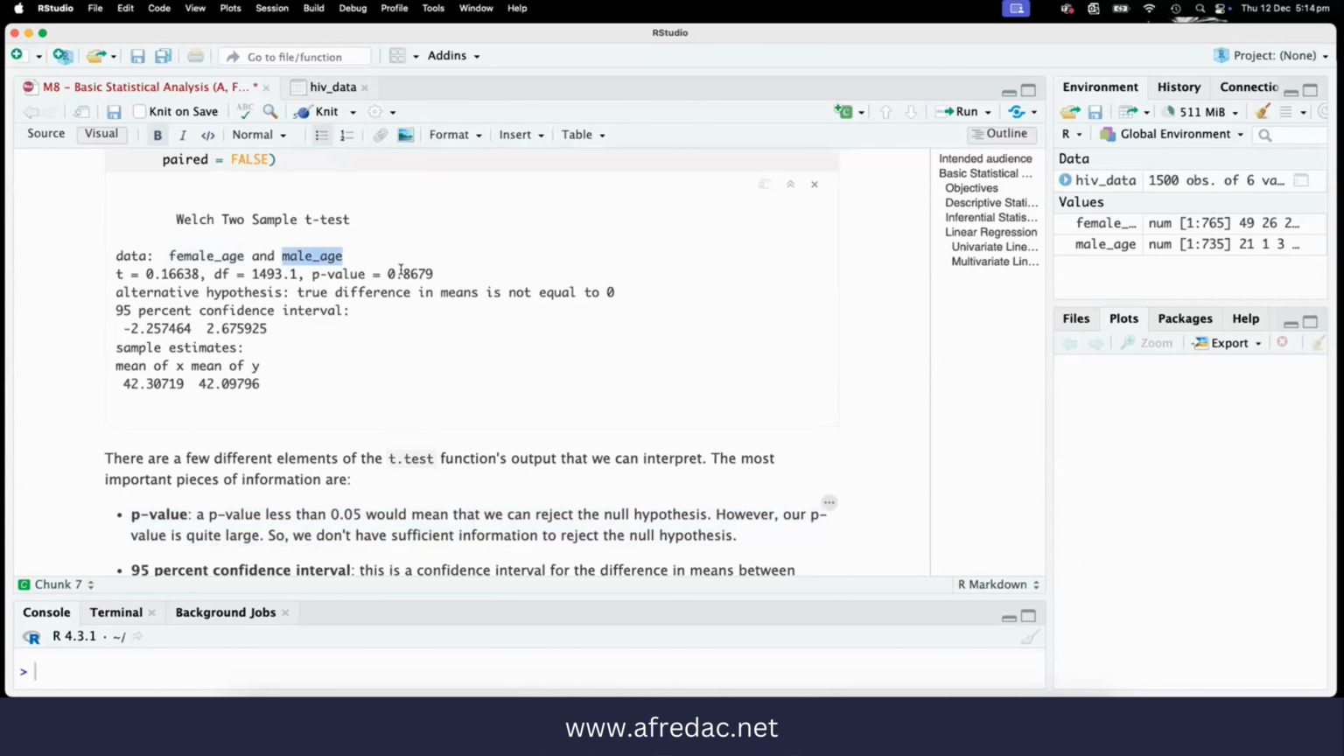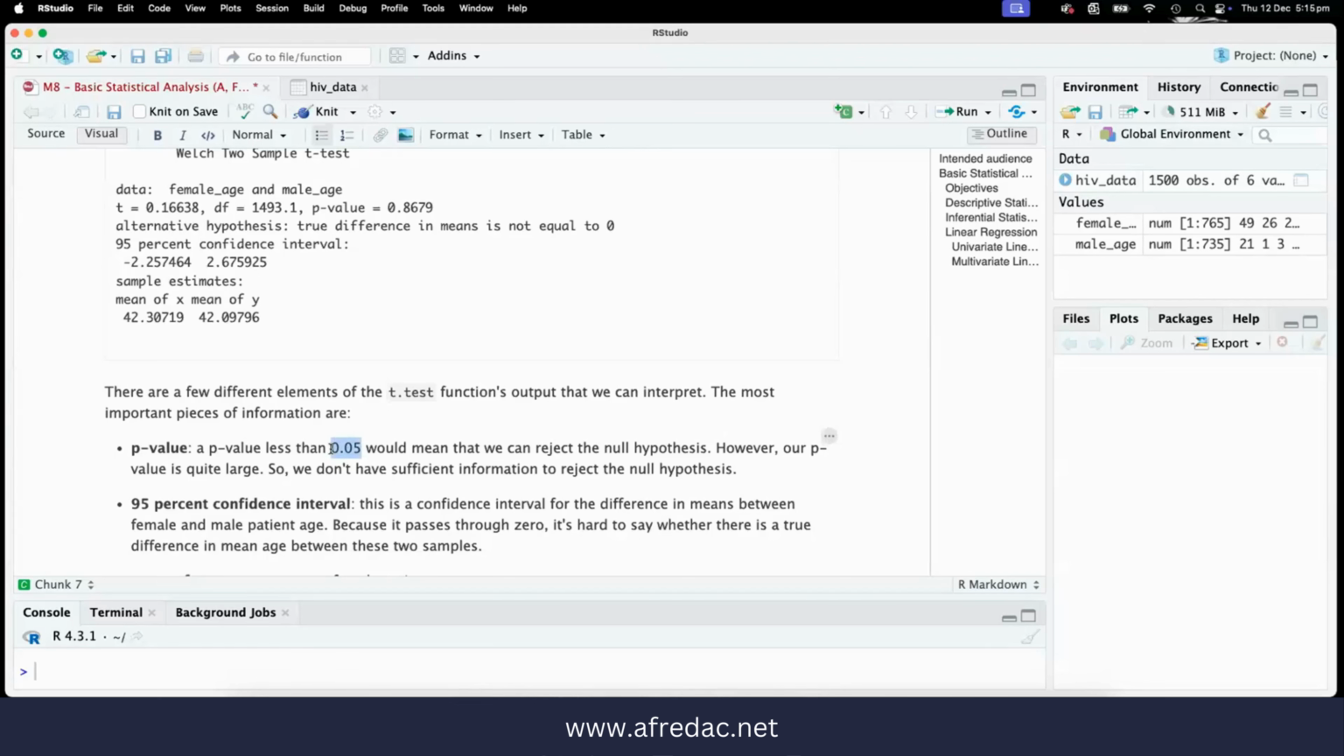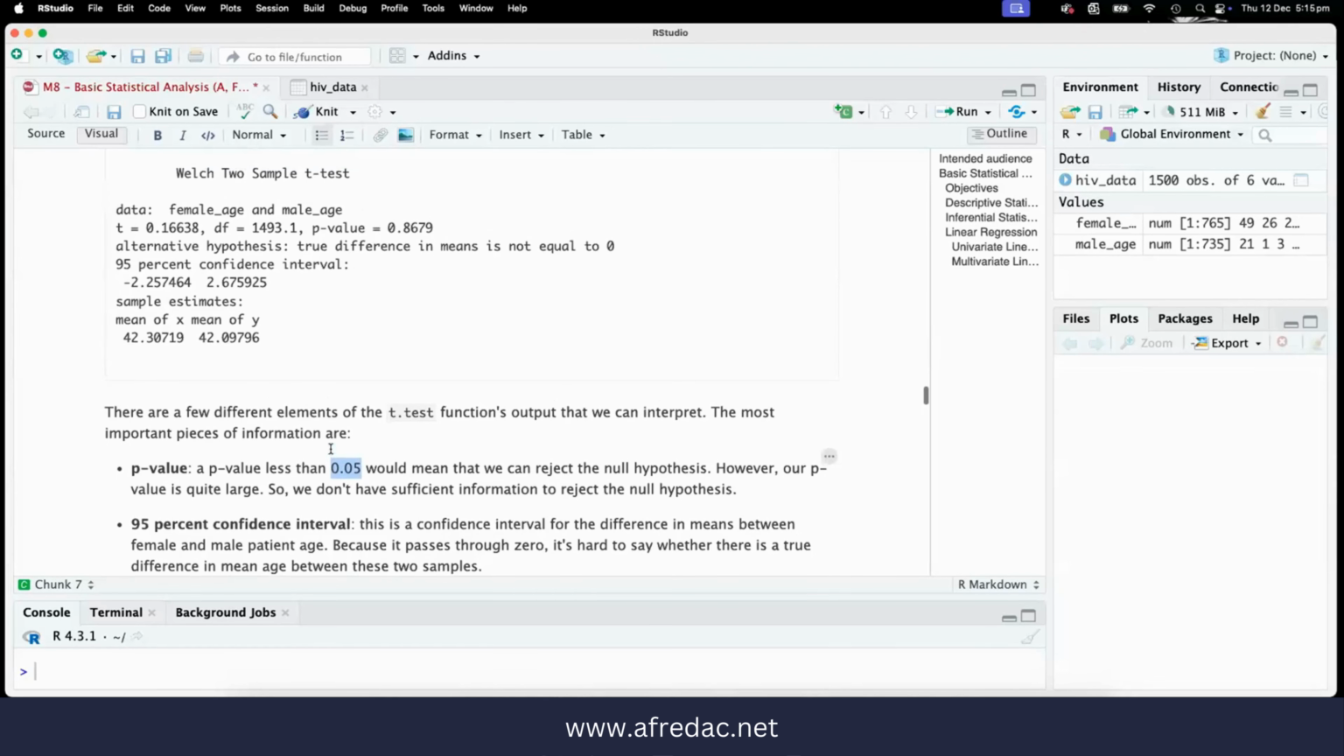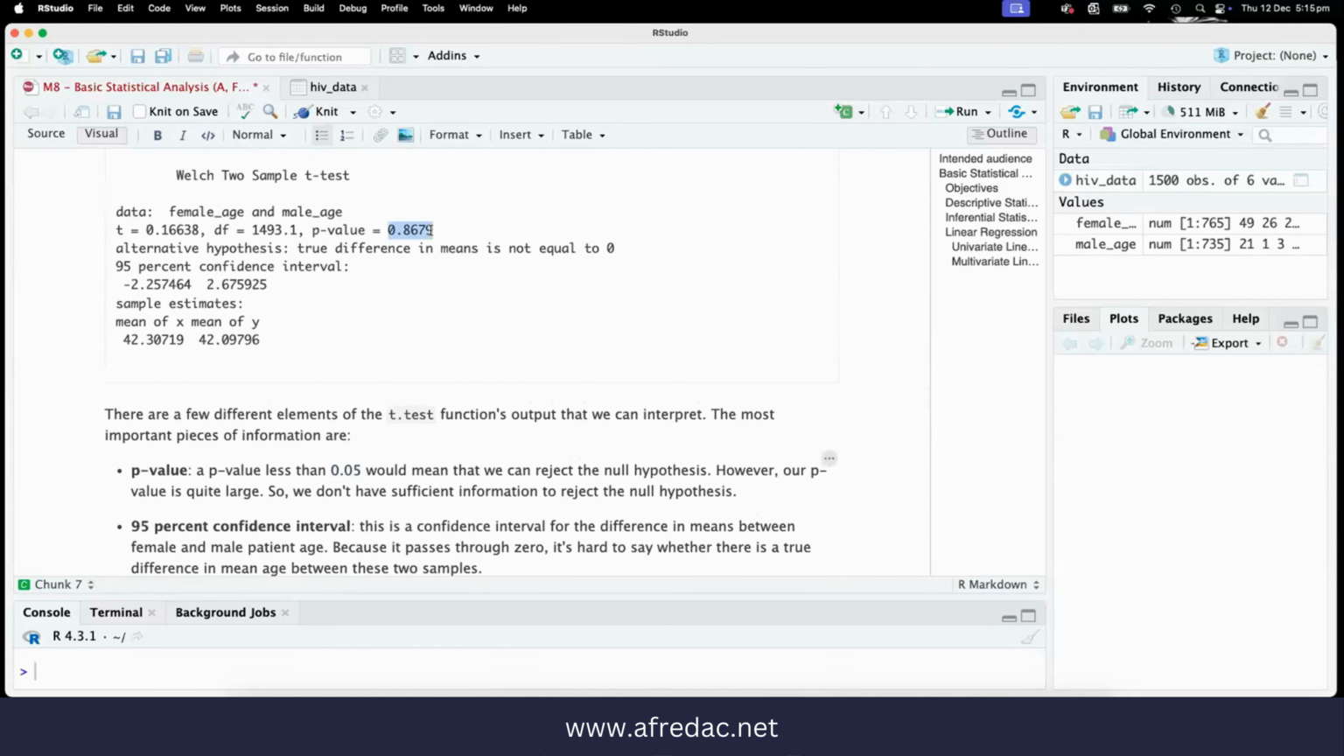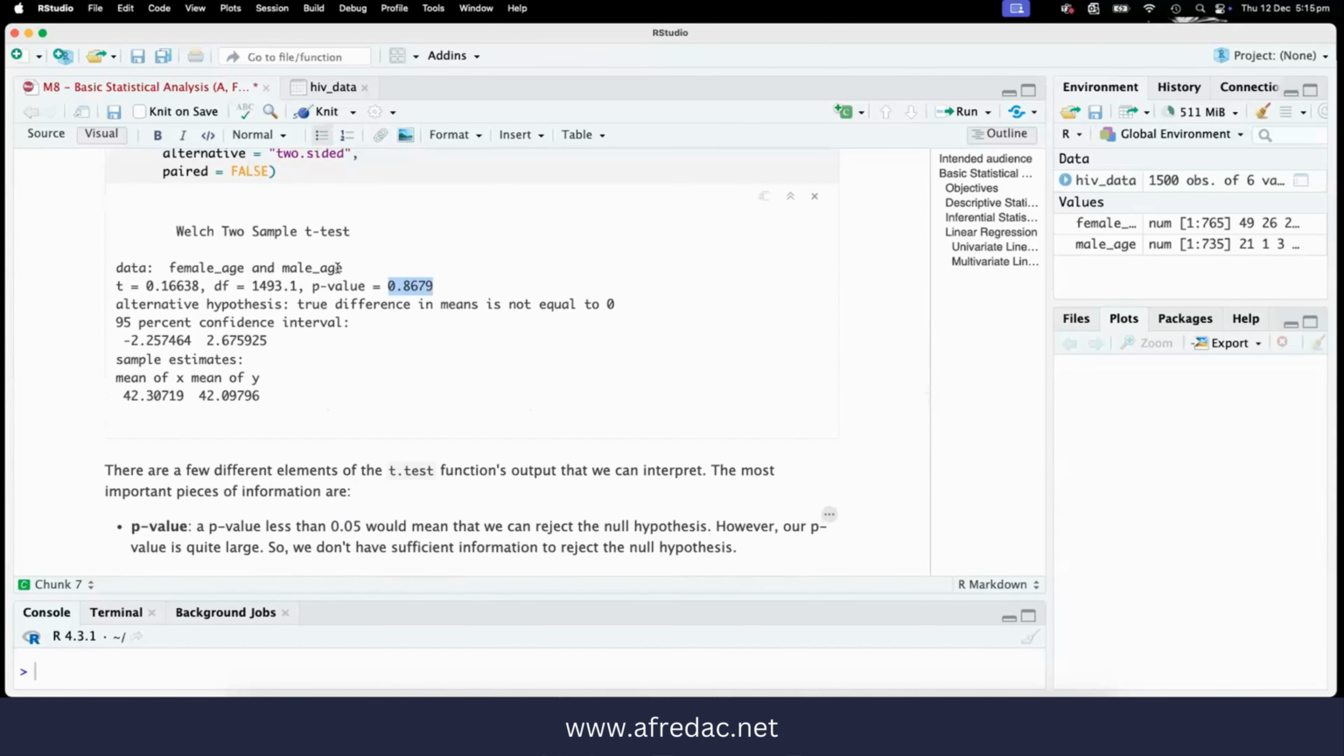Typically the threshold is quite low. The threshold is 0.05. Any p-value less than 0.05, people often say is statistically significant. For example, if we had a p-value of 0.04 here, we would be able to say that there is a statistically significant difference in female age and male age. But because that's not the case, we aren't able to come to that conclusion.